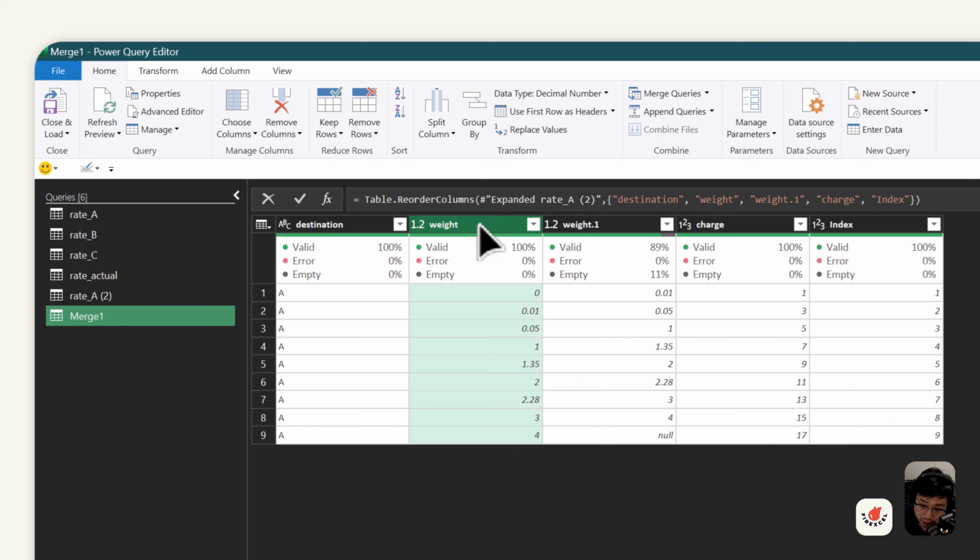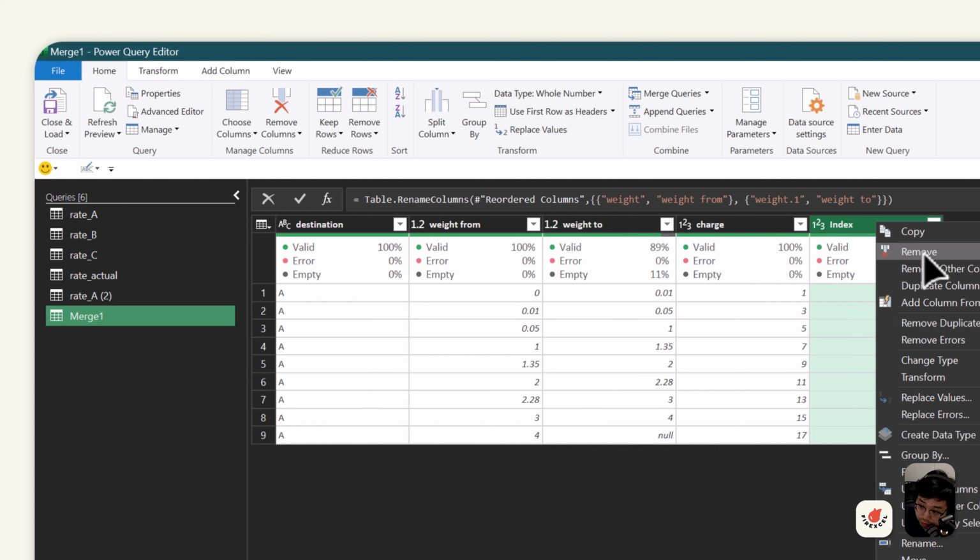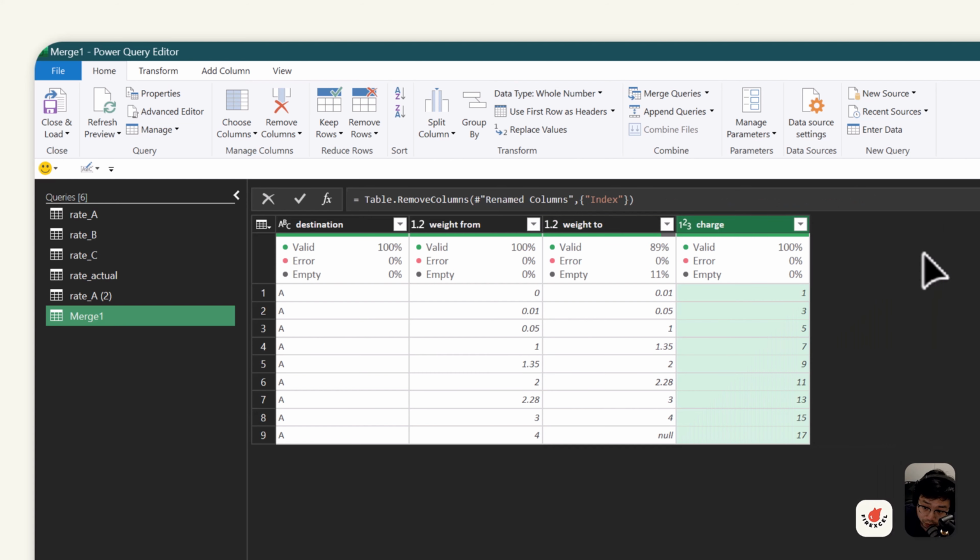So once I have this, I'm going to rename this as weight from. This is going to be weight to. And for the charges, I need that. For the index, I don't need that. We can remove that. So that's the touch we have done for the merge. Once we have done this, we can just call this as a merge A.